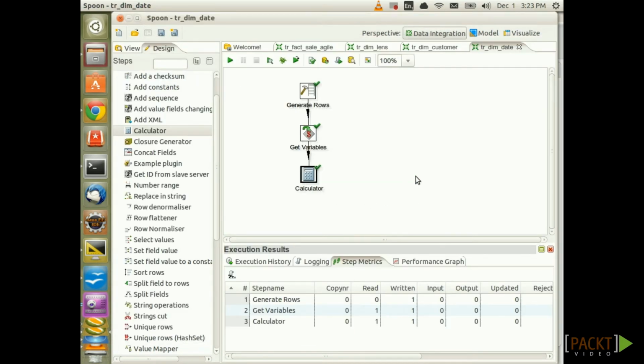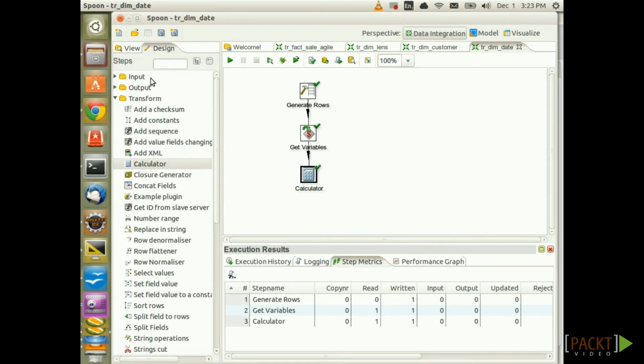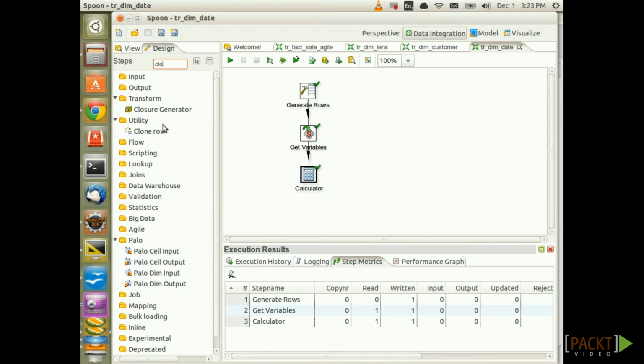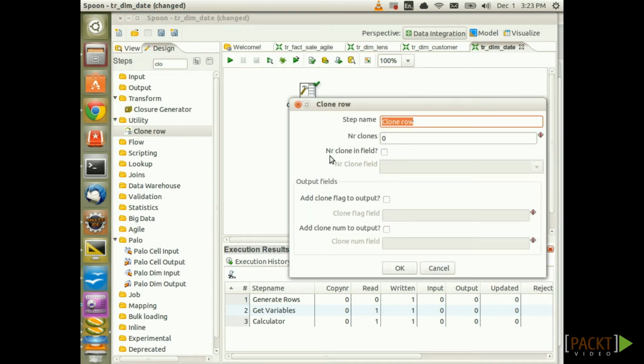What we want to do next is to create as many rows as there are days. So we can just search for the clone row step and add it here at the end of our stream. Connect it again and then double click on it. So we want to specify that the number of clones is coming from a field, in our case days, and then we want to add the clone number to a special field which we call clone number. There will be one row more than we need, but we don't worry about this right now.